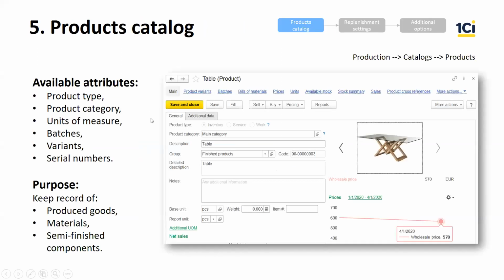In OneSeeDrive, you have a lot of different functional options that you might find useful for your specific type of business. Most of them you will find in settings. For example, before that, we discussed how to switch on the options for inventory accounting by batches, variants, and serial numbers. As soon as you select them, they are available on the product card. And in the products catalog, if we talk about production planning, we keep a list of produced goods as well as materials and semi-finished components.